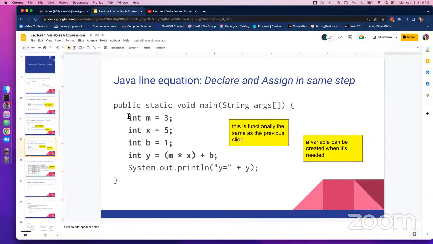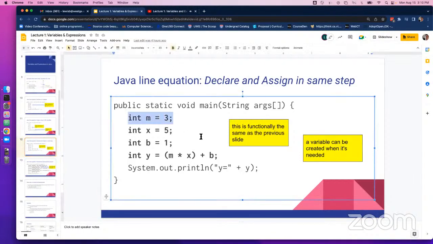So here we're doing a declaration and assigning a value to it at the same time, declaring our variable m and immediately saying that m contains 3. Did the same with x, same with b. And then here we did it with y, only instead of having a constant on the right, we have our expression. All this is valid, and notice how much cleaner this looks compared to the previous slides. Our only rule here is that a variable must be declared before it is used.